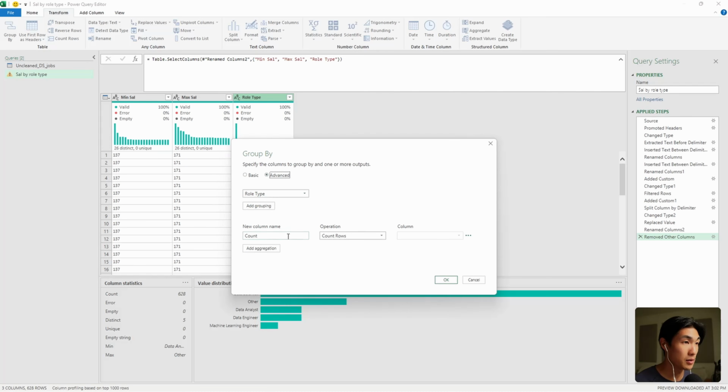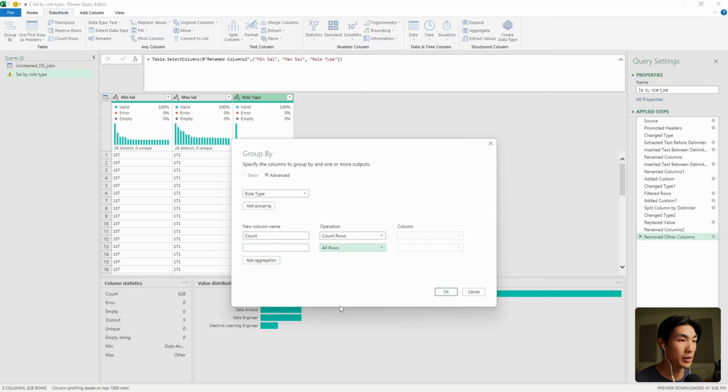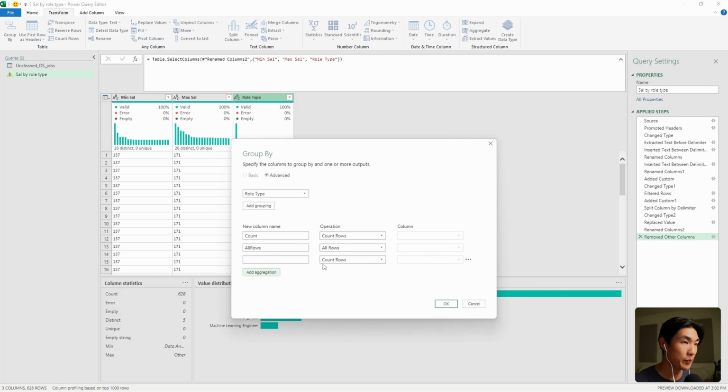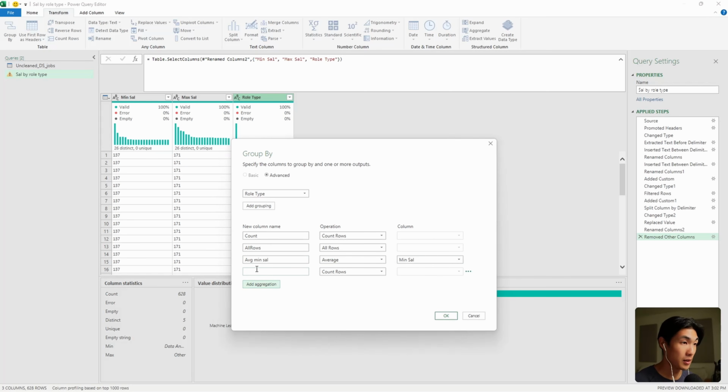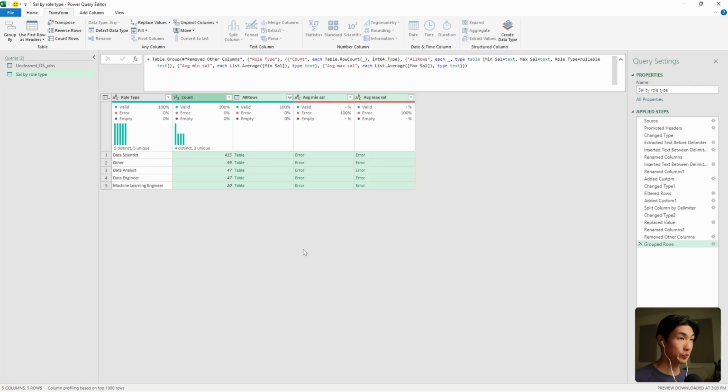So yeah, advanced, and then you can do a count on the rows, which will just count how many there are. Or you can do all rows, which will basically include and group by all of the rows, which will give you the row level detail. I'll show you how. So let me say average min cell, AVG min cell, and then I would also like the AVG max cell, average max cell, hit OK.